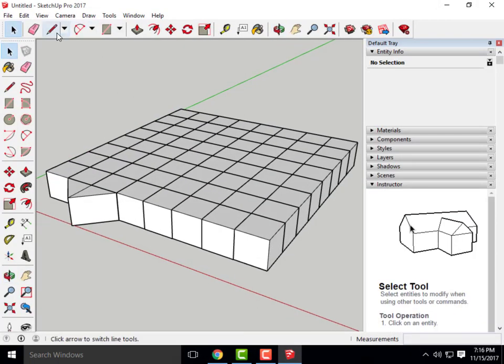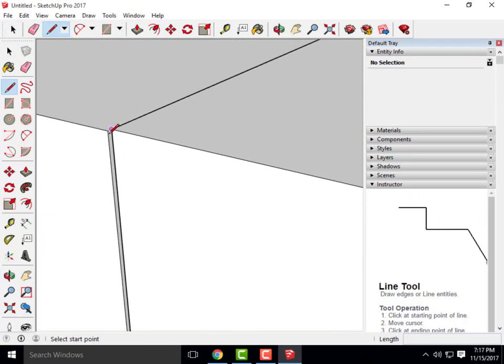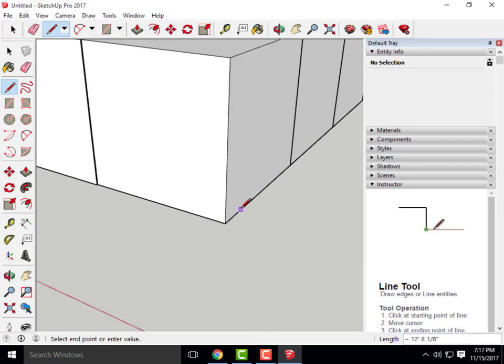All right, so I'm going to take my pencil tool again, and I'm going to start up here at this corner right here. And ideally, you won't have these little gaps. I just copy them over really, really quickly. So just pay a little bit extra attention to that. And I'm going to draw that line.